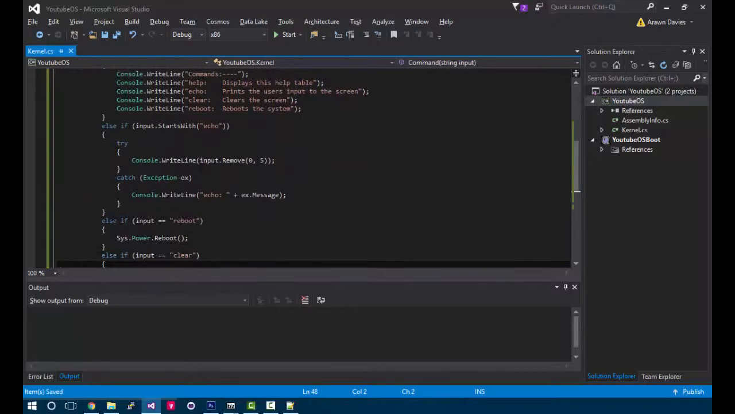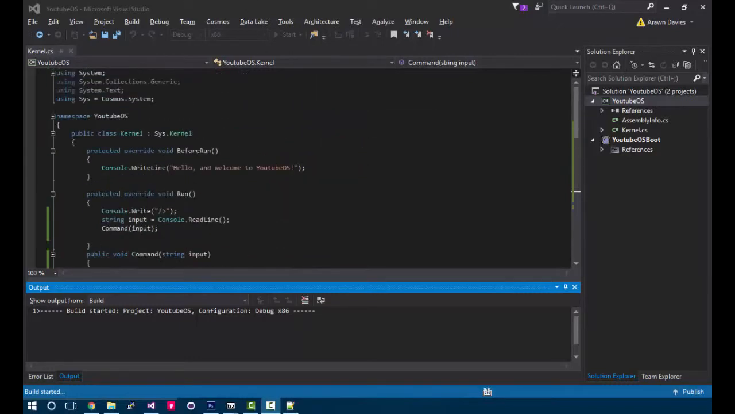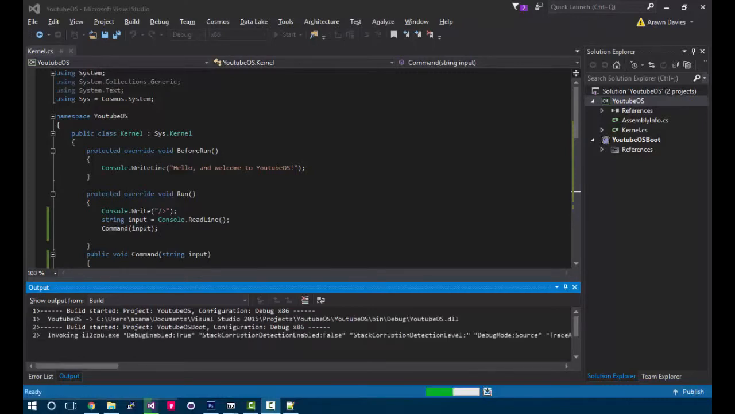So let's press Ctrl+S to save and F5 to build and debug, and it'll launch up in VMware. Right, so any minute now, it should be working. Oh, you've got to be kidding me. This audio has been off all this time. I'll just narrate it if it doesn't work.